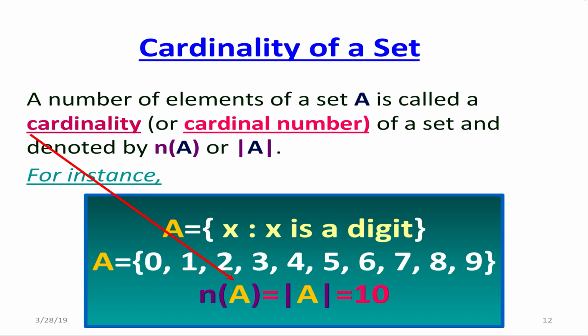For instance, say we have set A containing x such that x is a digit. So then x has the following elements: 0, 1, 2, all the way up to 9. So it's all digits. Then the cardinality of this set A, so n of A, is going to be 10, since we have 10 elements in this set, so we can just count them up.